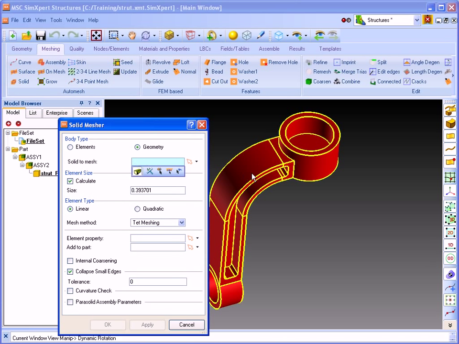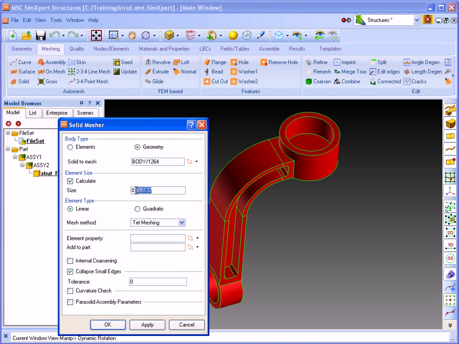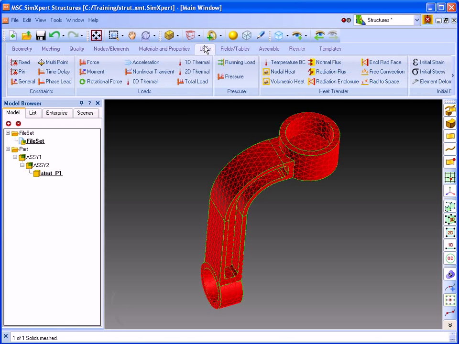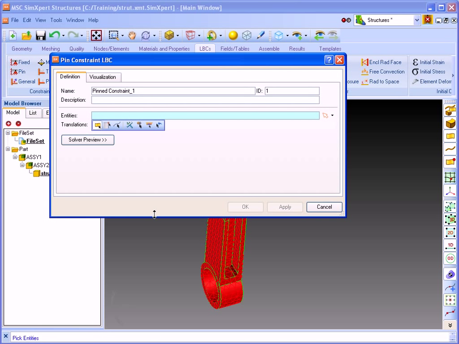We'll select Solid from the Meshing tab and select our part and enter an element size of 0.5. We'll select Quadratic Elements and click OK. Now that our mesh has been created, we'll create our boundary conditions.